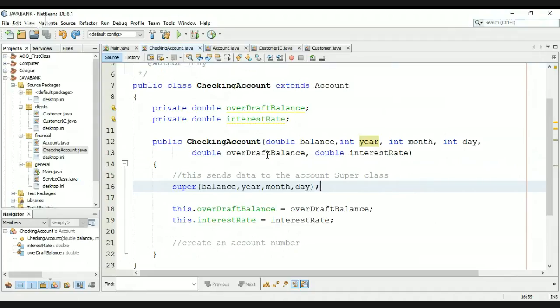Because if you look at those variables, do I have a balance variable here? I have an overdraft balance, but that's a different variable. Do I have a balance variable here? No. Do I have a date object in here?